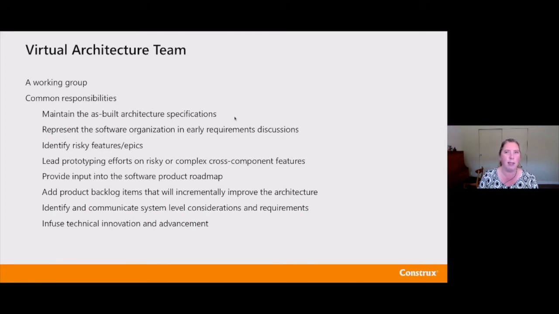This team may be taking risky items to prototype into individual Scrum or Agile teams to do that prototyping and bring back, or to work in conjunction with 2 teams to test out something across those 2 teams to validate that it's going to work. So the virtual architecture team isn't a formal reporting structure, it's more of a working group.